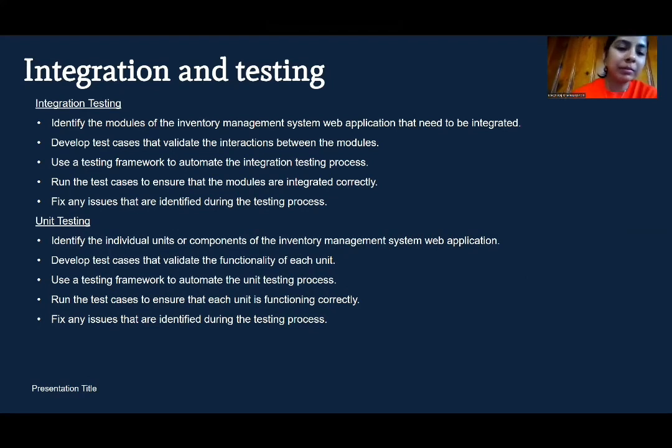Yes. Myself, Kavya. Now I'm going to discuss integration and testing. In integration testing, first we will identify the modules of the inventory management system web application that we are currently using that need to be integrated first, and next develop the test cases that validate the interactions between the modules.